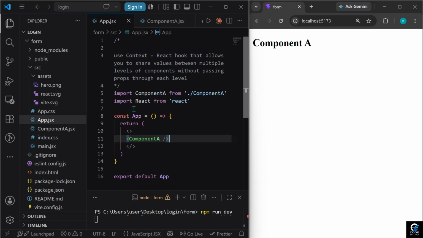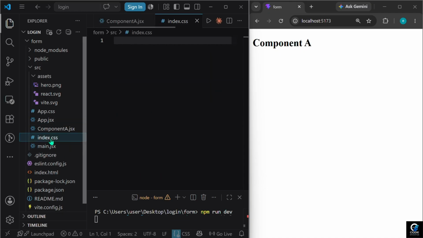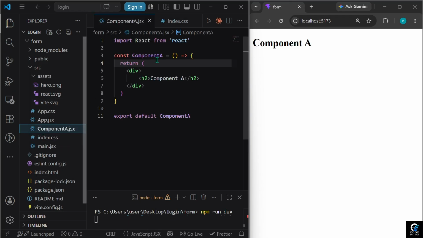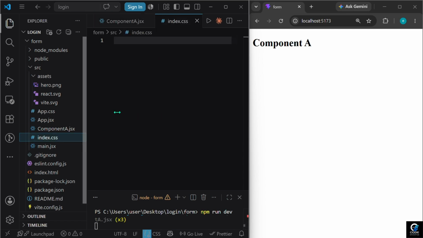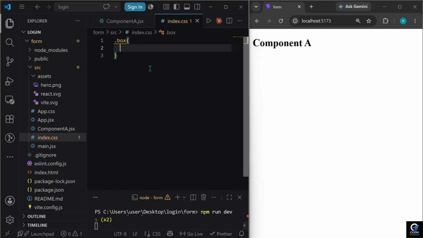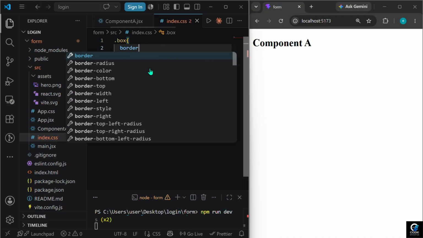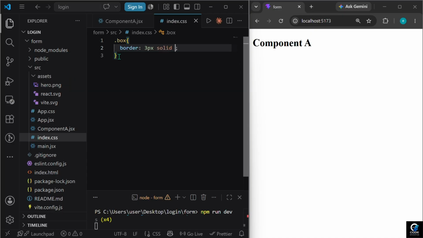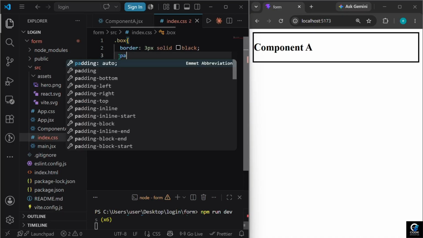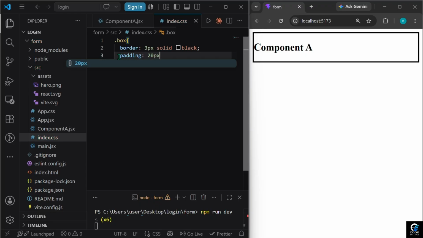In order to visualize it clearly, we will style it in CSS. So in component A, give it a class name of box. Then inside CSS, select the box class. Give it a border of 3 pixels, solid black. Give it a padding of 20 pixels.